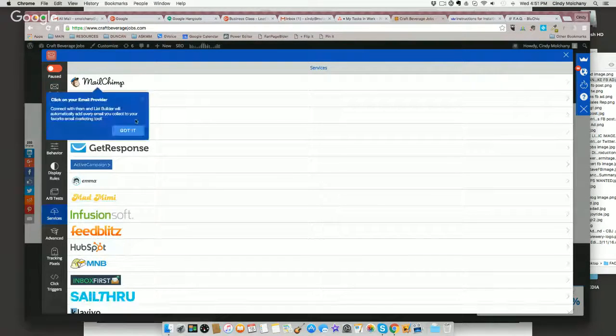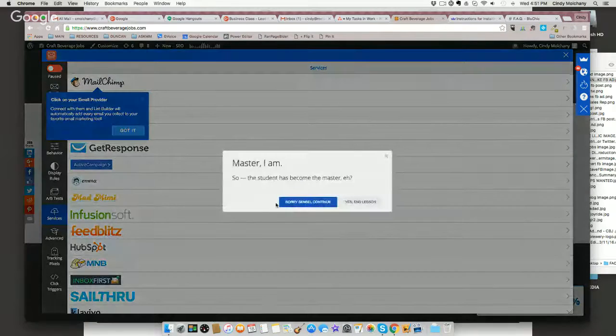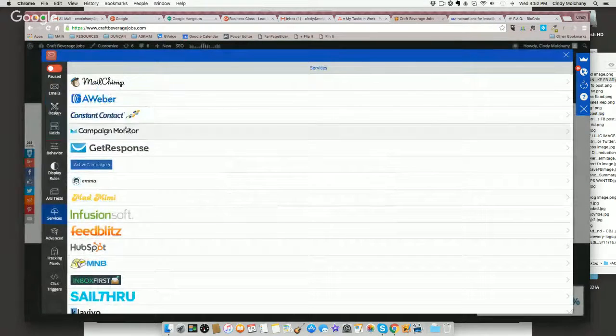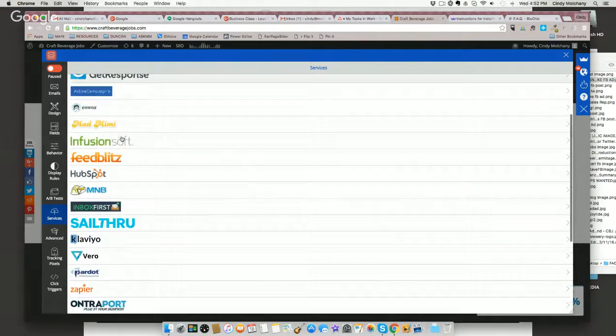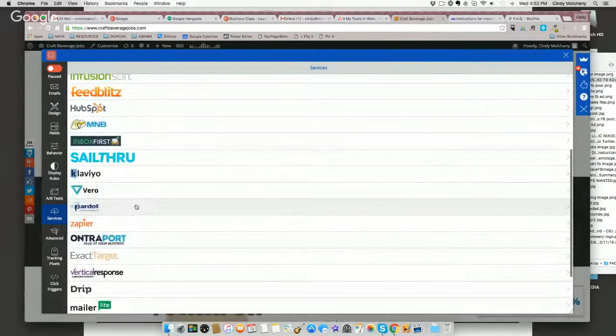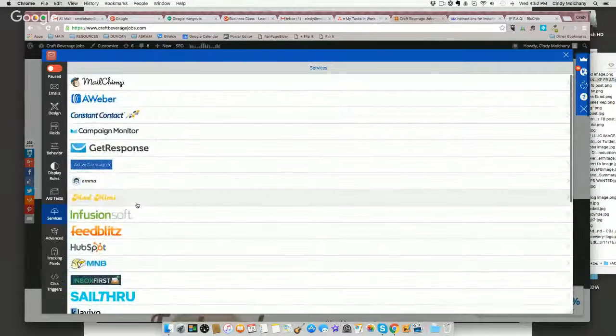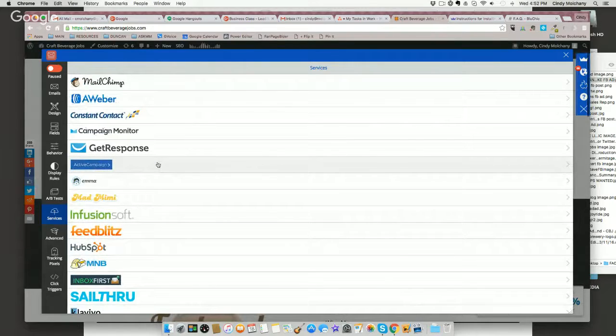There you go. It just prompts you to click on your service provider. So if you use MailChimp, click on MailChimp, and then it'll walk you through how to integrate it with your MailChimp account. And here are all the other integrations that SumoMe works with. It should be pretty quick, just like a one or two click. The APIs are connected. So then once you connect that, go to your design.